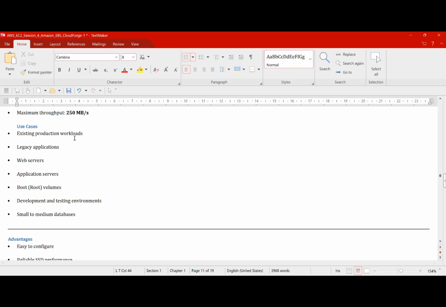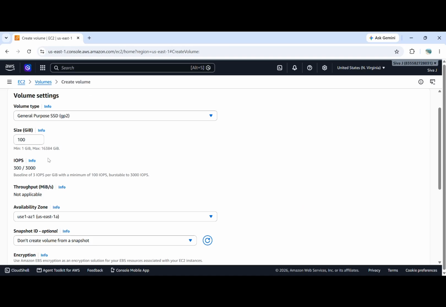It is used for existing workloads and legacy applications. It's the same as GP3, but there is a difference. If you see here, there are no options to choose our IOPS and throughput. We have to choose only the default one.